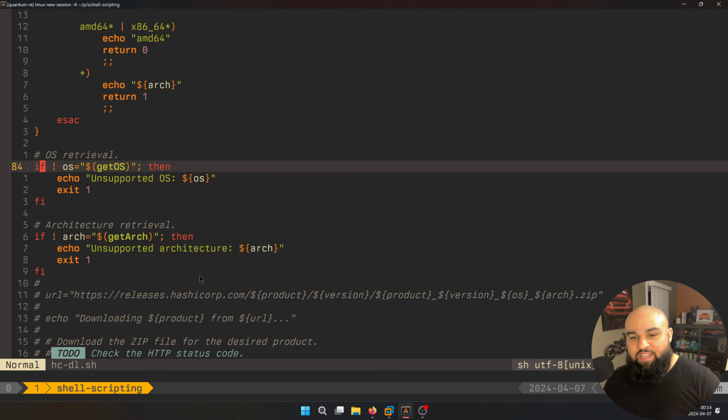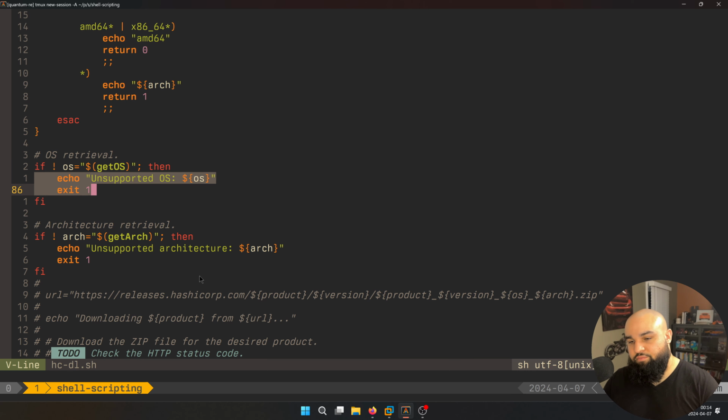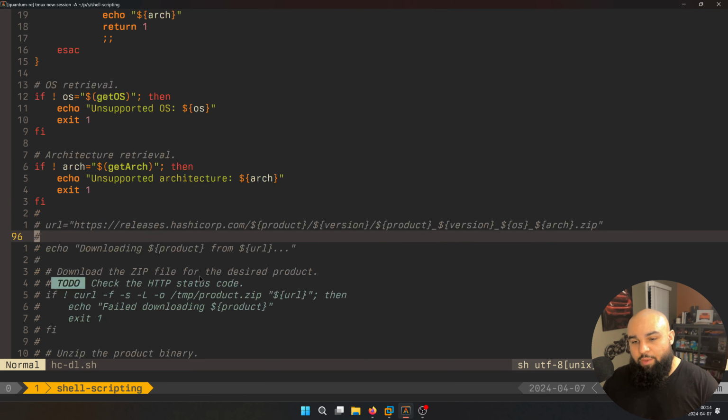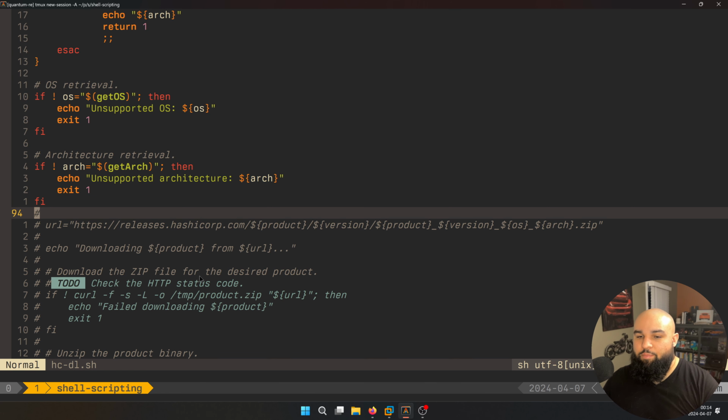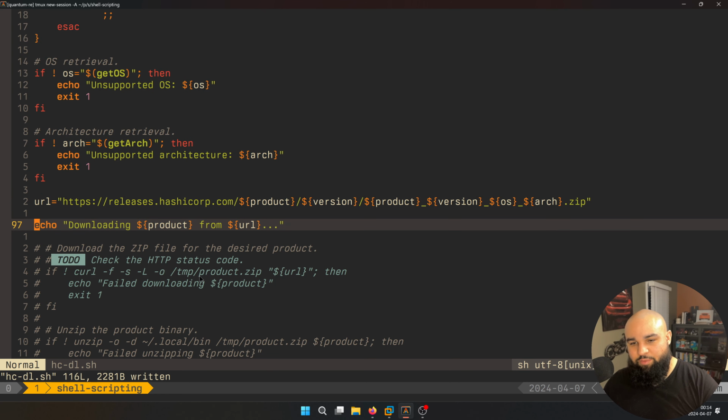And we're using that same if syntax where we have if not the command. And this is saying if this command returned non-zero, then enter this block and exit. So cool, now we have the product, the version, the OS, and the architecture. So with all that information, we can build the URL that we need to build.